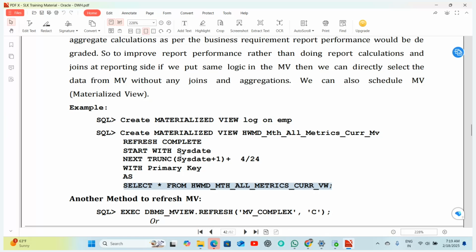We have a refresh functionality, and we can schedule the refresh also. We can refresh every 4 hours, every 1 hour, or every 1 day. As per the requirements, we can apply the refresh functionality.